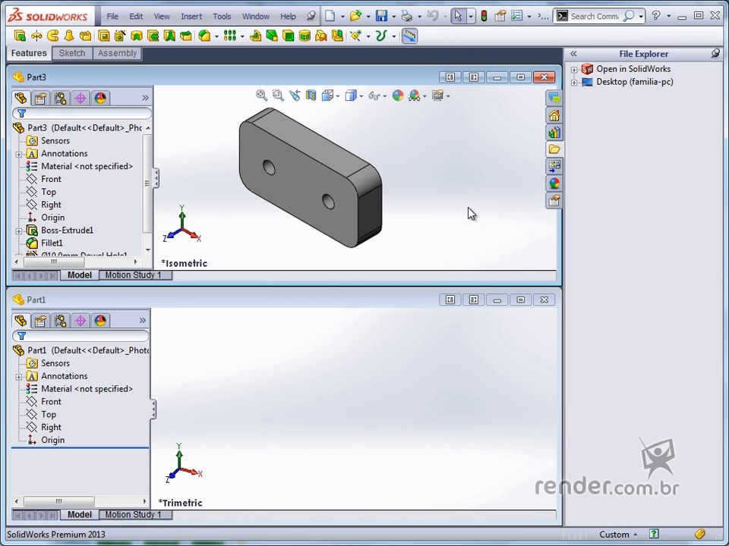We finished this lesson where we started using SolidWorks 2013, making the first settings, navigating through the menus and getting to know a little about the interface.